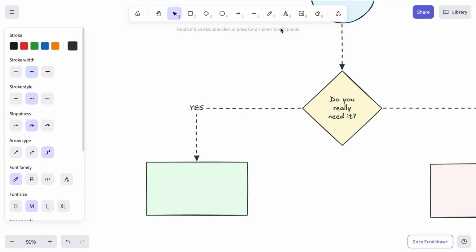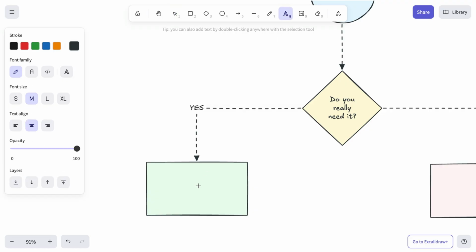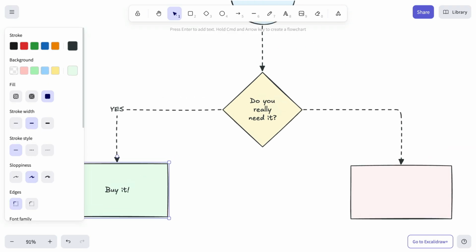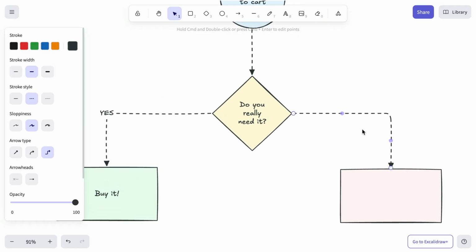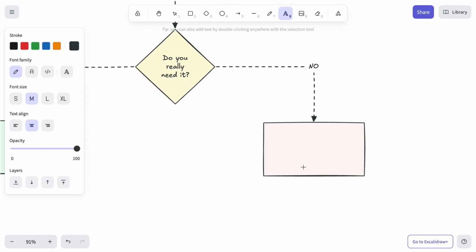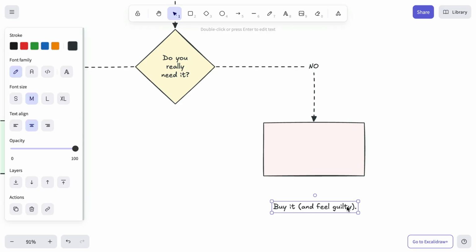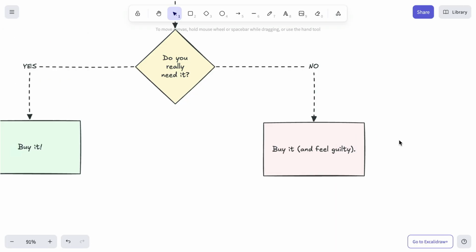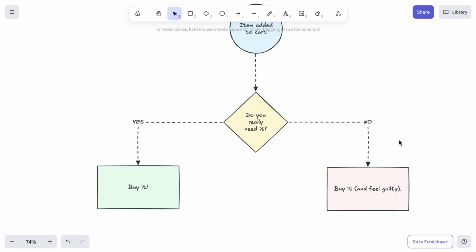Another way is to click inside any object with the Text tool selected. This will automatically place the text in the center of that shape. And last but not least, you can create a separate text using one of the previous methods. Then select it together with an element, right-click, and choose Bind Text to the container to place it in the center of that element automatically.